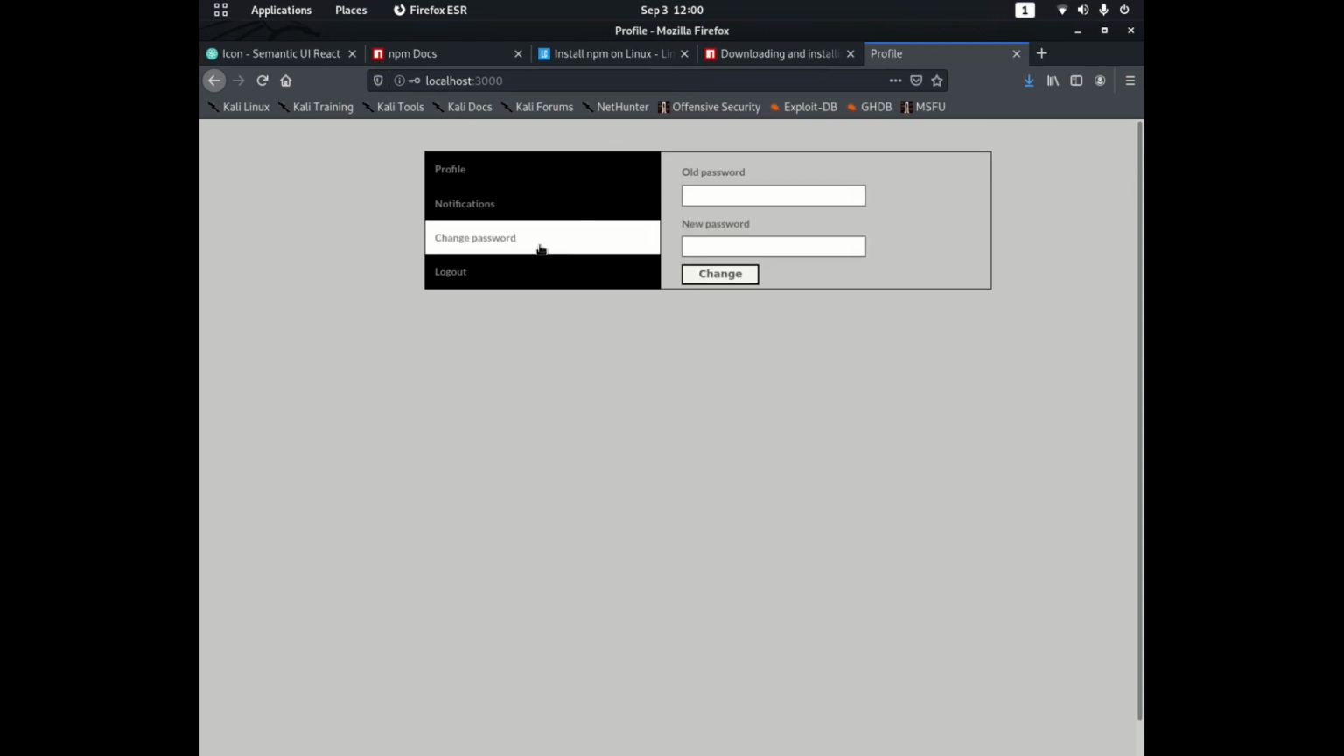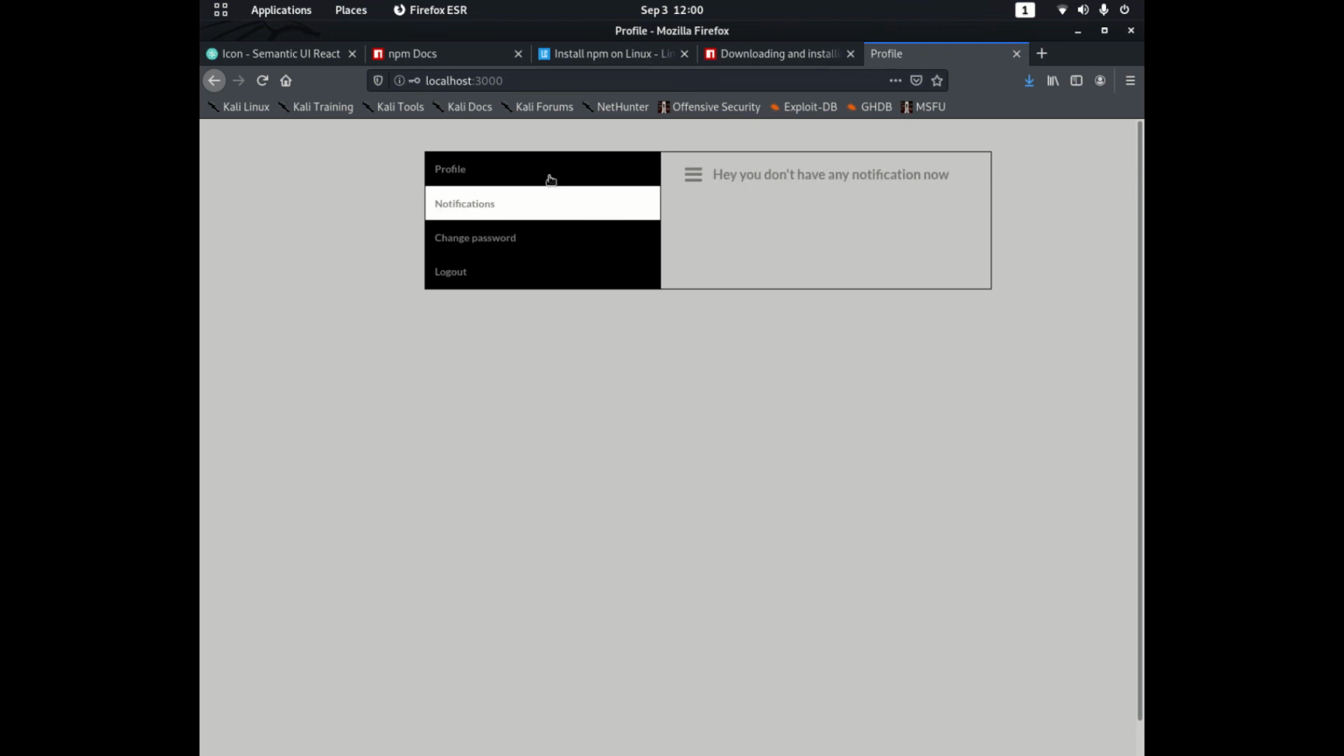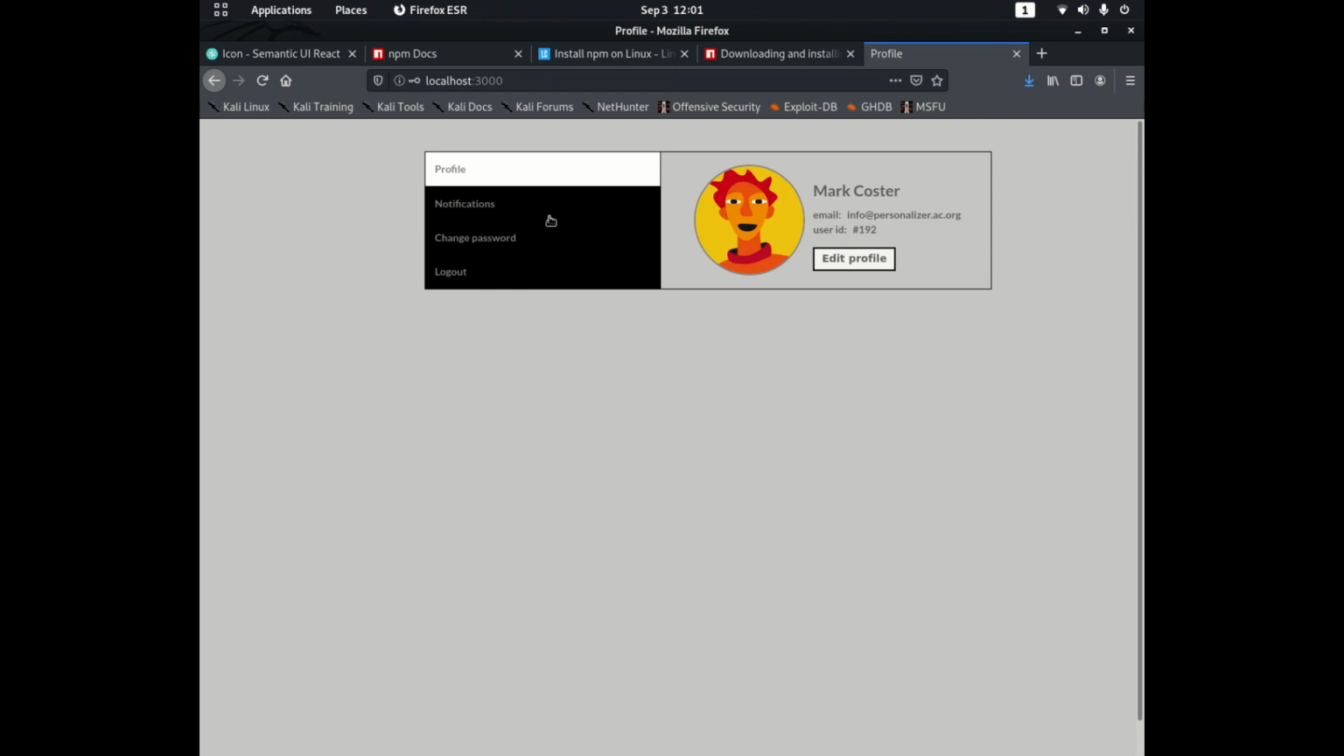So this is our full profile section, and this is what I want to teach you: how to use React to customize and create this, how to use semantic UI components, how to use Next.js. So everything was fine.